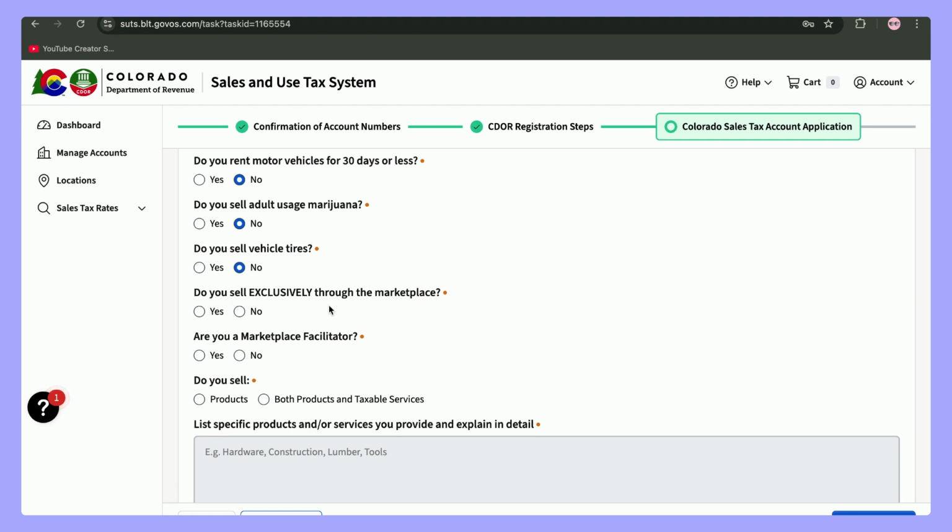And if you are an exclusively marketplace seller, which is selling on marketplaces like Amazon, Etsy, eBay, Walmart Marketplace, etc., then you will click on yes if it's exclusive for your sales activity. If not, it's a no. And if you are a marketplace facilitator itself, then you click on yes, otherwise no.